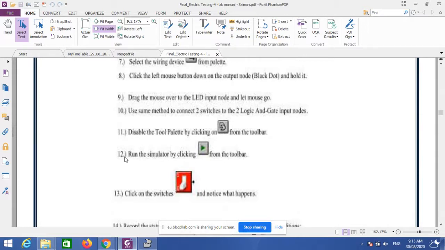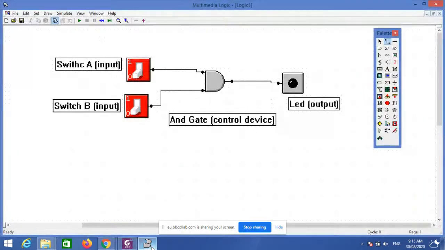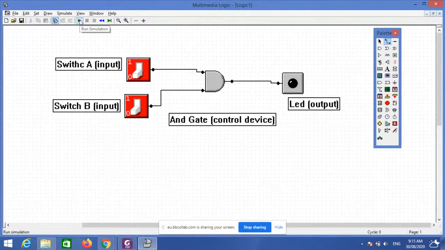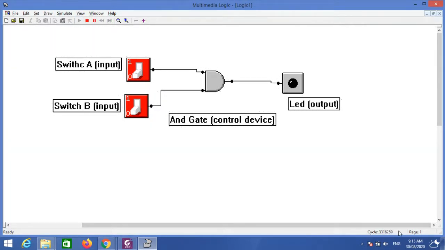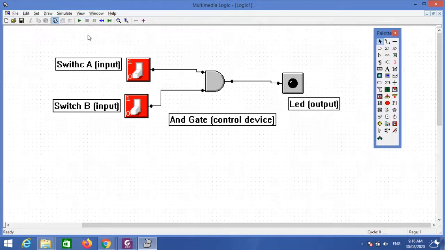Now the 12th step is to run the simulator by clicking on the green button. Where is this green button? You see, this is the green button. Do you see, all of you? Now you see here cycles are 0. It means it is not running. When I click on this, you see cycles are running. It means your simulator is running now. Do you see this red button? I just stop it. Look here.